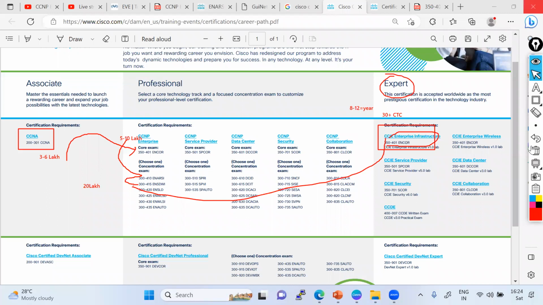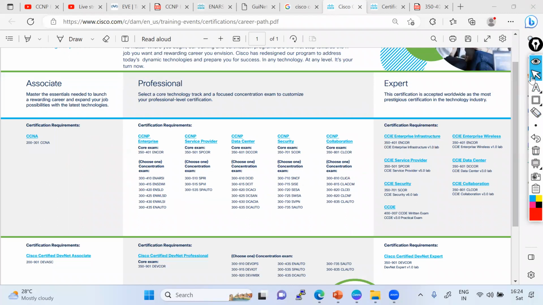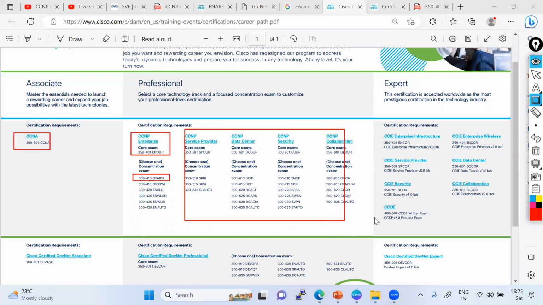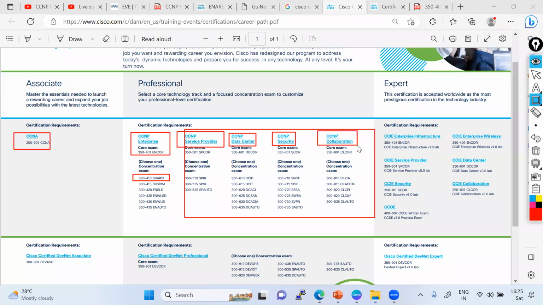Okay, moving forward, we now understand the career path for CCNA and CCNP. Now we are going to discuss the NRC. I'm not going to discuss all these keywords, which are used for different sectors: service provider is more about the ISP side, data center is about the data center, security is about security, and collaboration is about voice.